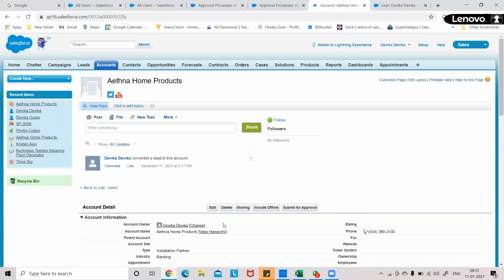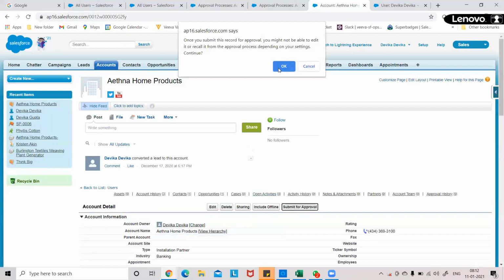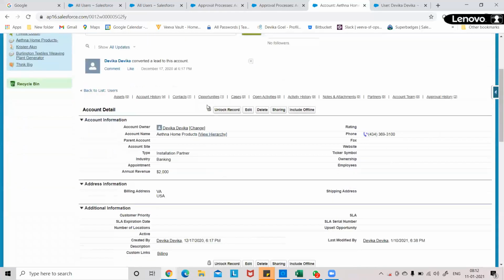I'll go back here because it has been created by Devika. So now I should go to Devika Gupta. Perfect, done. Now, if you see this lock sign, admin can unlock this. There's no problem. If the person has admin rights, that person can unlock this easily, but there is a lock sign. Now, the process trigger. Let me show you the actual screen.